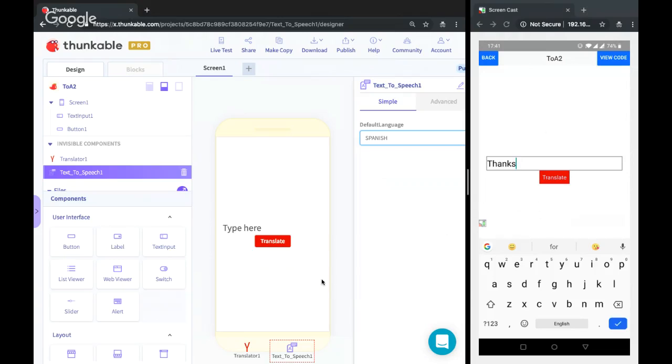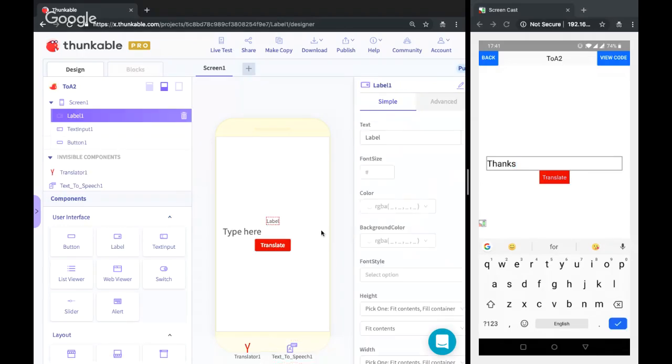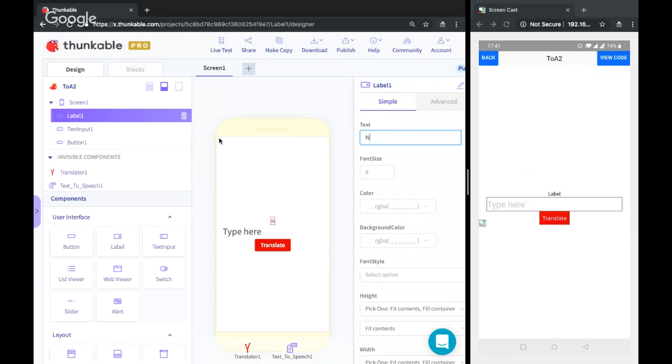Okay, so what we want to do then is add in a few extra features. Let's see how we're doing. Yeah, we've got loads of time. Okay, so let's add in the label to display what the translation is. So maybe, for instance, your user mightn't be able to turn up the volume, or their volume might be off, or something like that. What we can do is put in a translation here. No translation available yet.